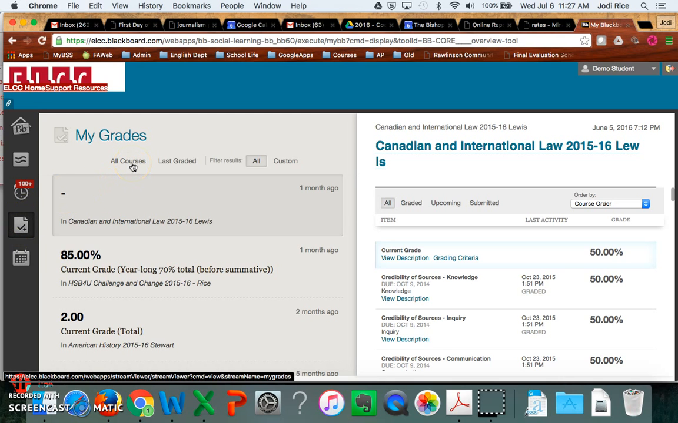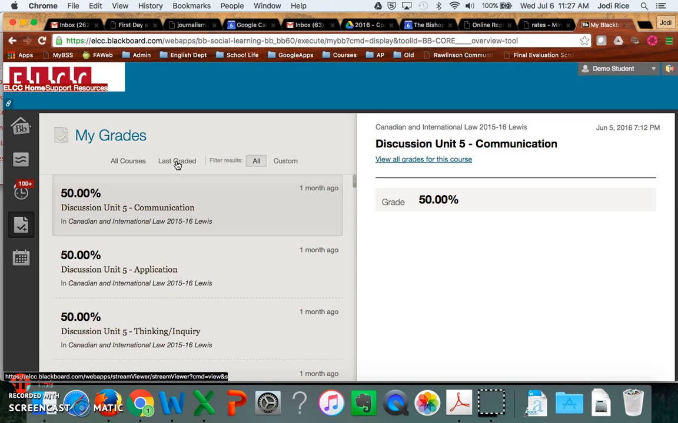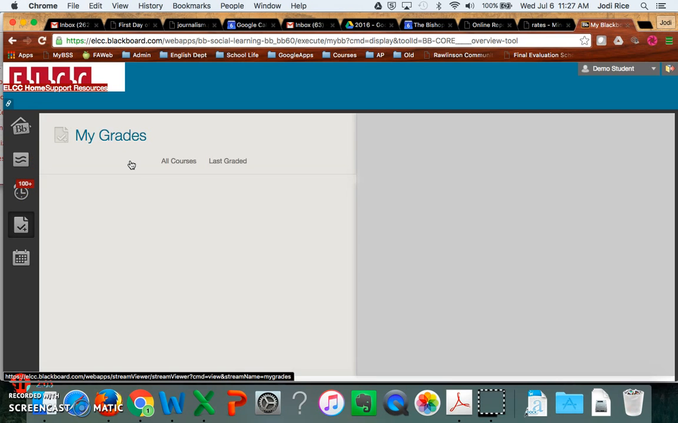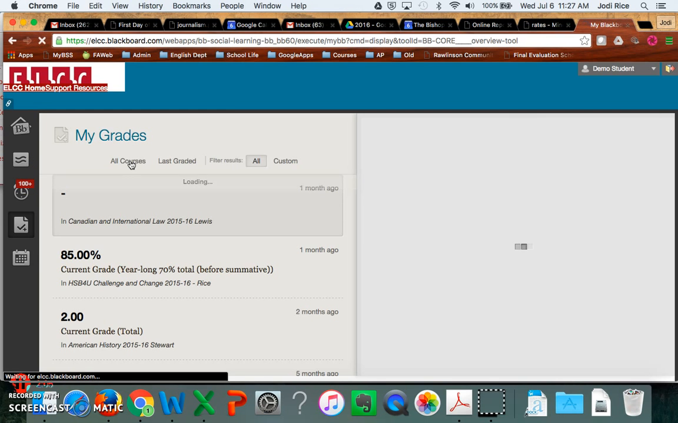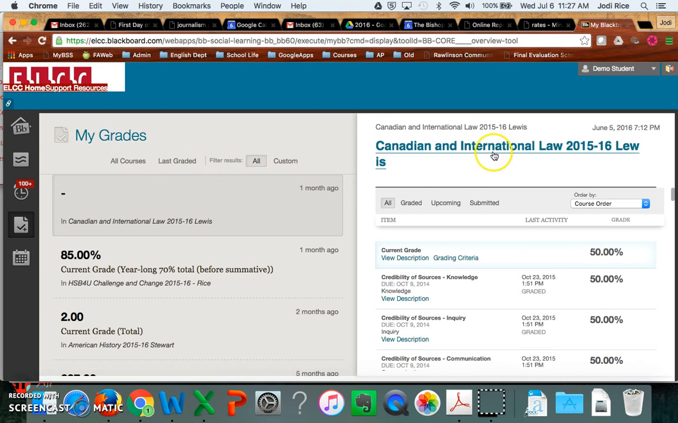There are lots of ways to shuffle this information around. You can look at what's last graded. You can look at things that come in the order in which they appear in the course. And again, when you come back to the main page, you can see within each course, you can choose the courses, you can see within each course different ways of looking at it too, graded, upcoming, submitted, and so on.